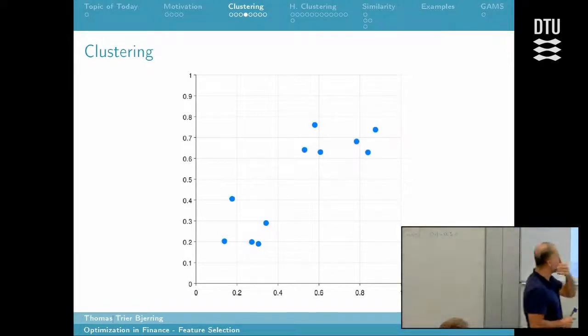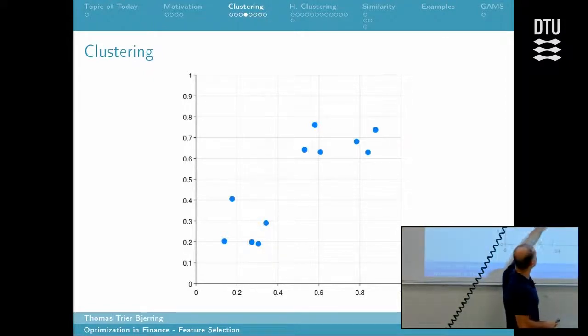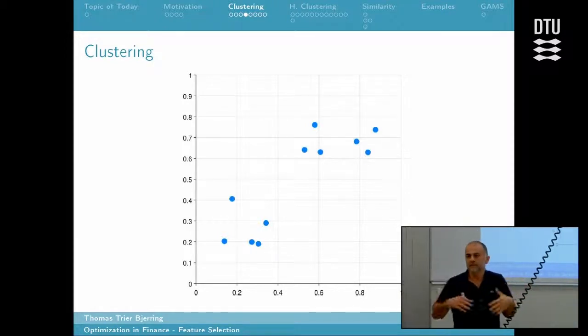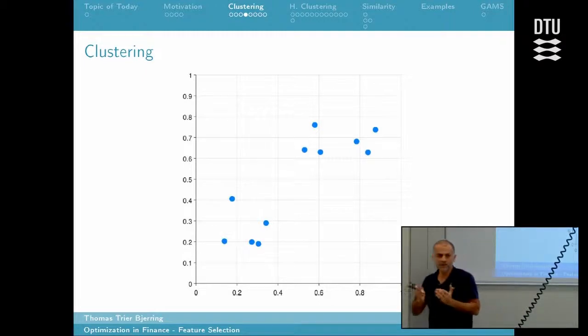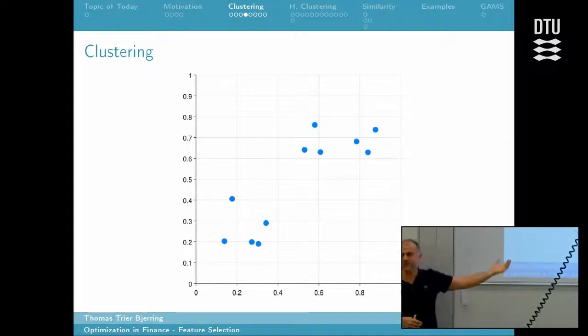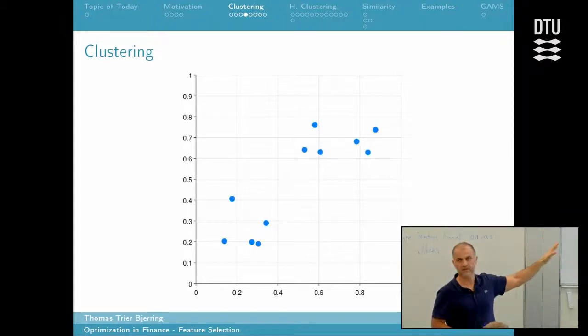So I have these points. How many do I have? 1, 2, 3, 4, 5, 6, 7, 8, 9, 10, 11. 11 points, and I want to put them in as many groups as possible in such a way that the groups are as far apart from each other as possible, right? So one question could be: if I put it to you to put them into two groups which are as far apart from each other as possible, how would you group them?